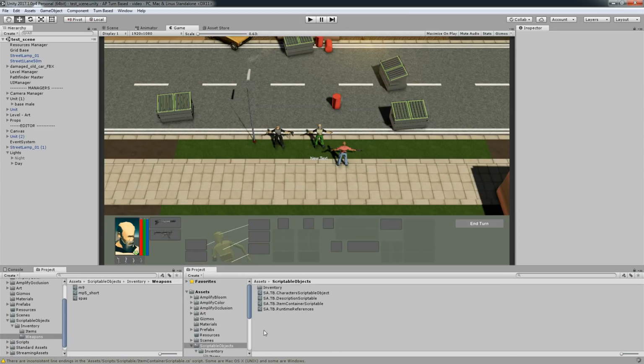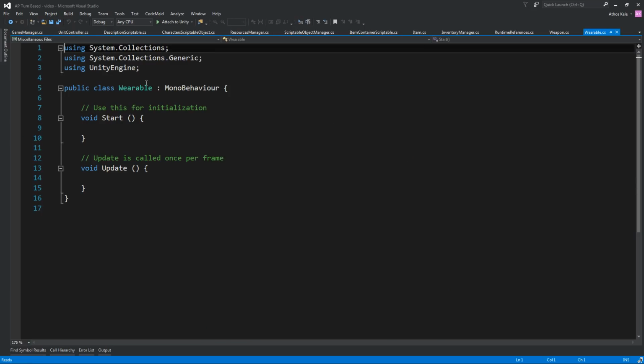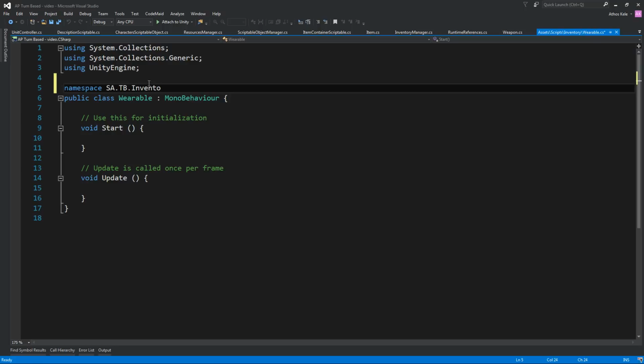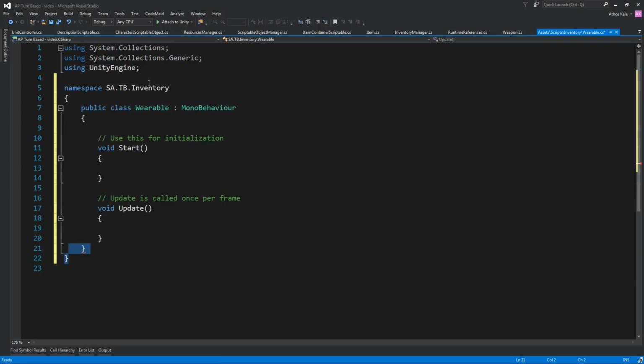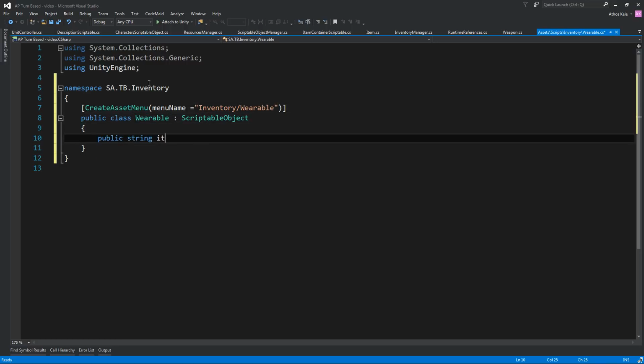Let's just create an example. Inventory again, come on, inventory, create wearable, delete all of this, scriptable object, create asset menu, menu name, inventory wearable, public string item ID, public item item.